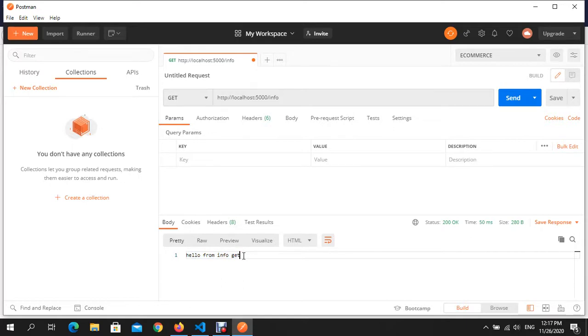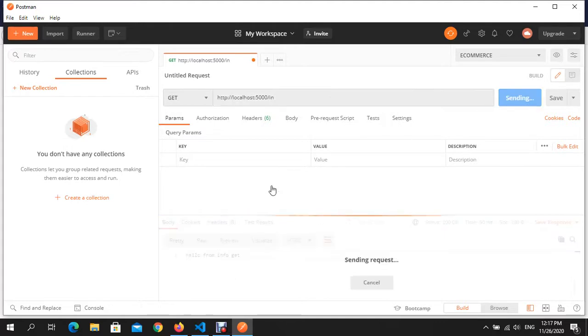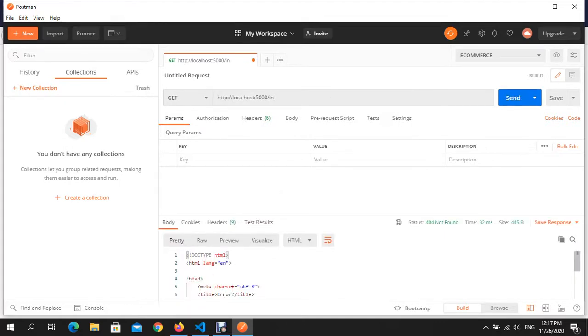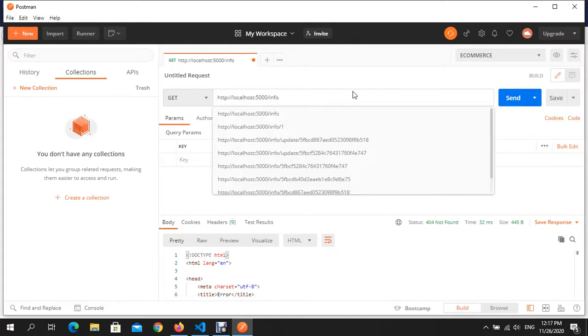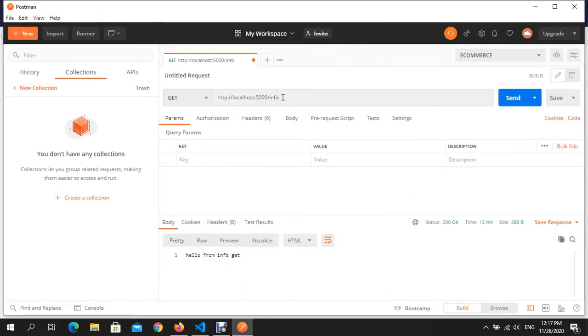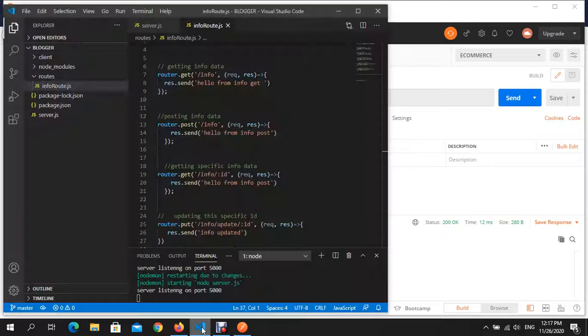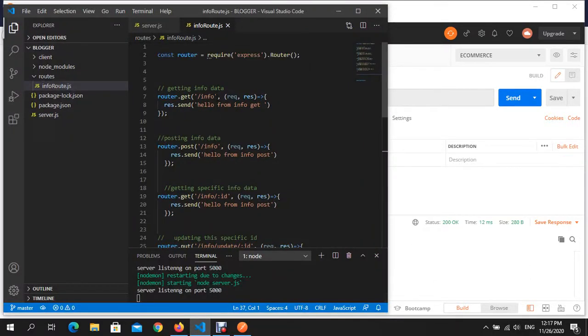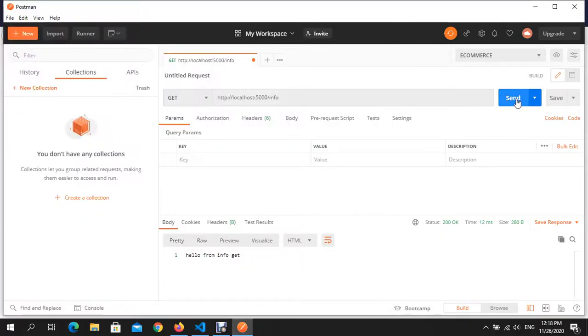Right. If we press something else, for example, we see an error because this destination is not correct. This destination must be exactly the same as we write here, the getting info. If you write something else, for example, yes, look what's gonna happen? It doesn't exist. You have to write it exactly.